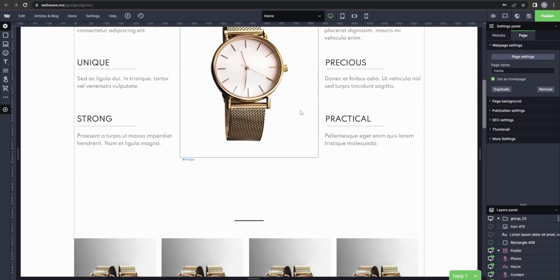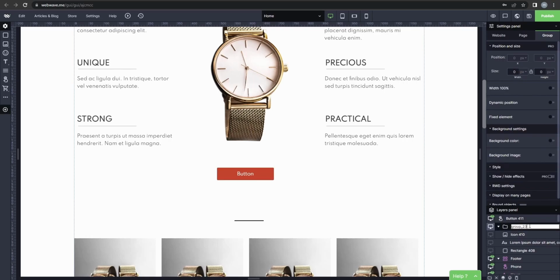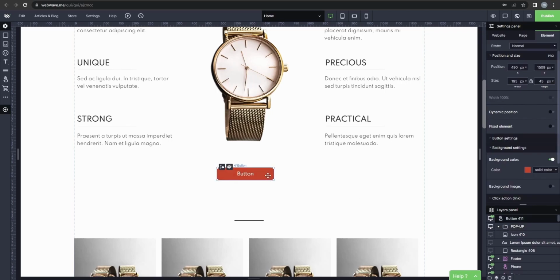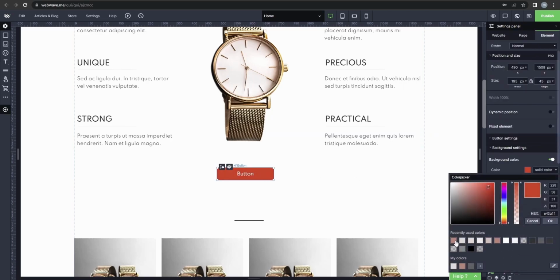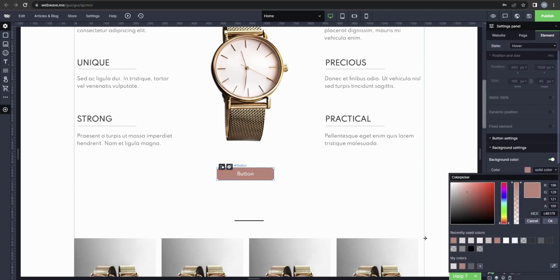And now we have to find a way for our visitor to display this pop-up. So we're gonna create a button. I'm gonna add a button, but we're going to rename our pop-up group first. So you can just double click here and rename it to pop-up. Cool. Now I will edit this button so it would look a little bit different, so it will match the colors of our website. Normal state and a little bit lighter on hover.